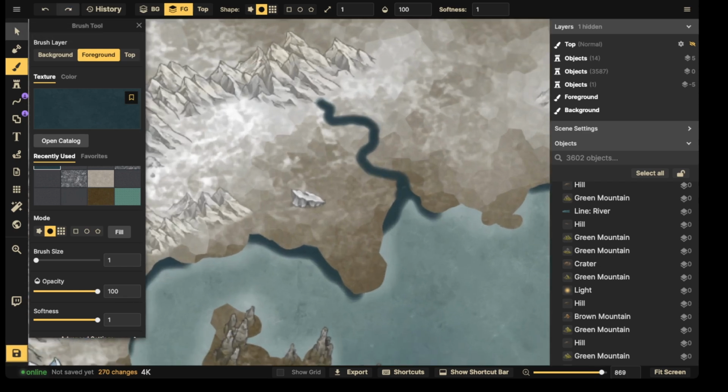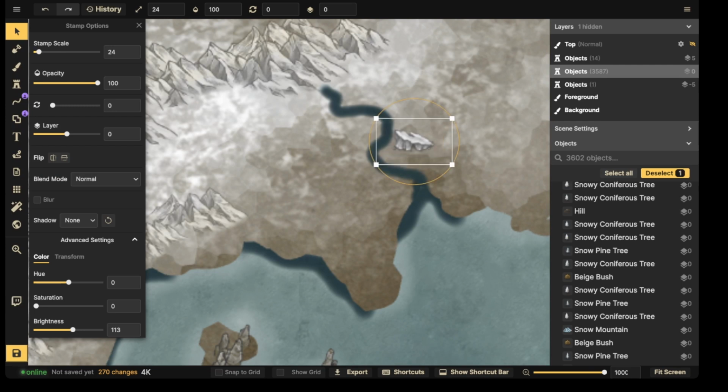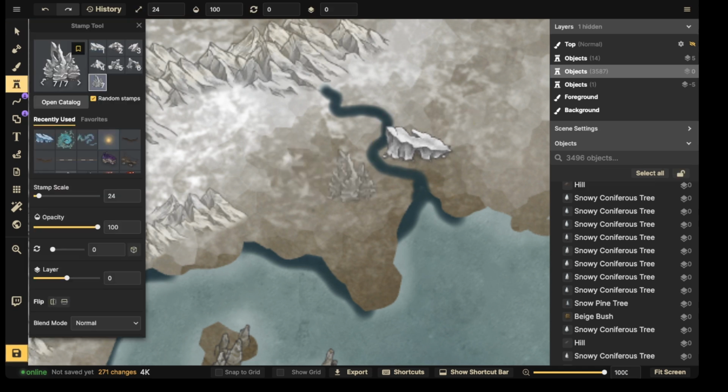So I'll zoom in, and I'm going to strategically place these. I want them to be about the same size as my mountains. And I'm going to place them so that they overlap some of that. See how it overlaps that river right there, where that inlet is? That's great.